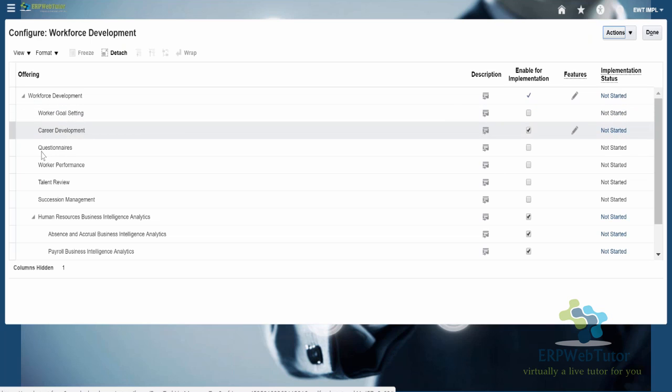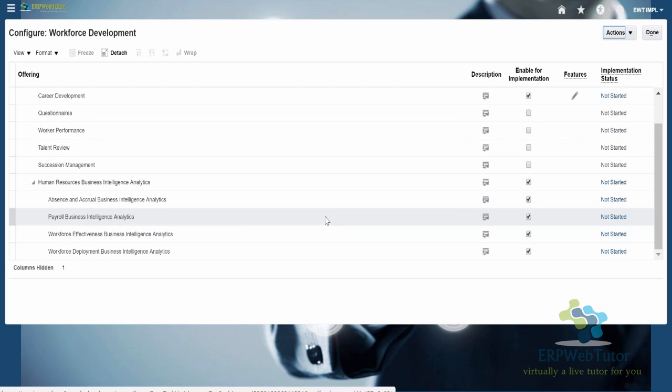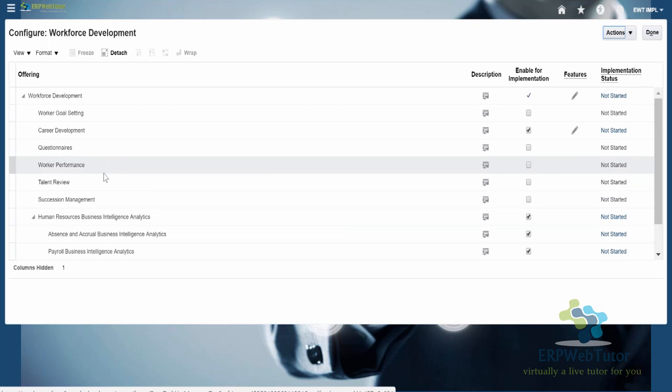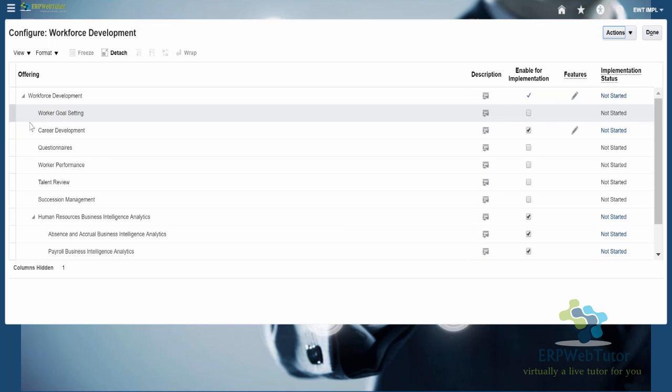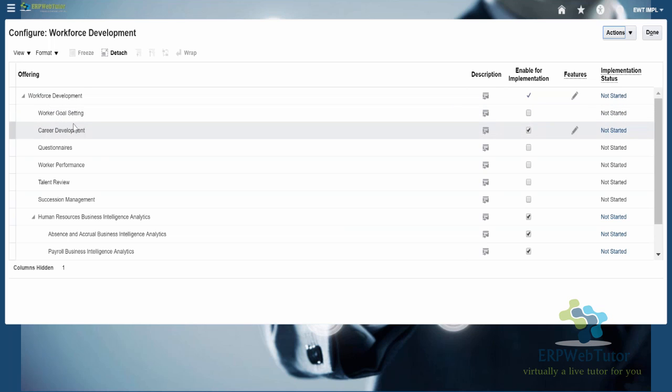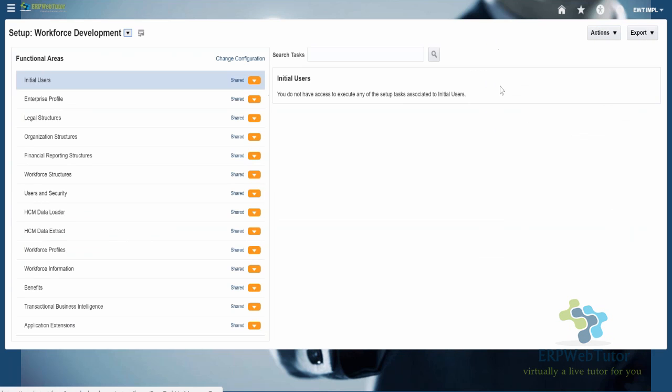You have talent review, succession. This area is primarily for talent management, talent and performance management. So you will find fewer overlaps, right? You can see the career management, questionnaires, performance, talent review. That's very much isolated, which is why you are not seeing any options that belong to workforce deployment. Let's take a look at compensation.